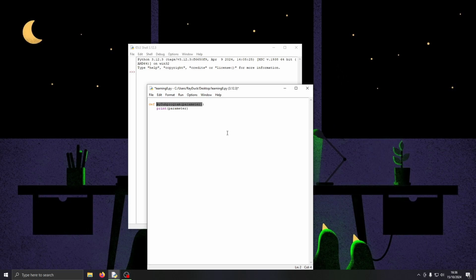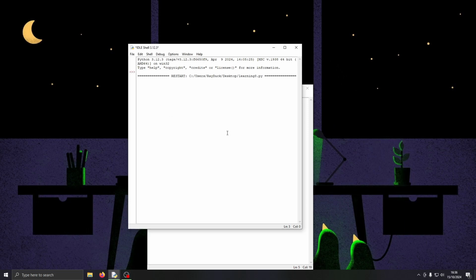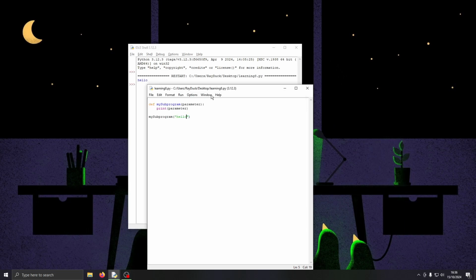If I run this by saying this, it's the same as if I said print, except it's just the name of the one I made, and let's say I pass in a string, hello, and run it. You can see it's printed out, because it's passed this in as an argument for the parameter. I've just called it parameter for now, but it can be called anything. And then in this subprogram, I've told it to print out this parameter.